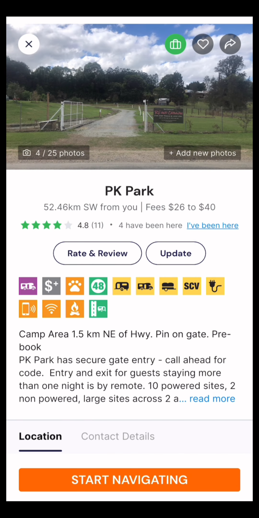Below the images, you will then see a full breakdown of everything the site has to offer. First, you will see the same summary distance, price and star rating from the summary information on the previous screen.